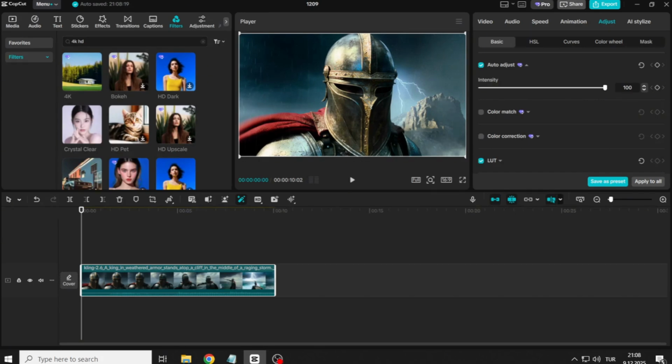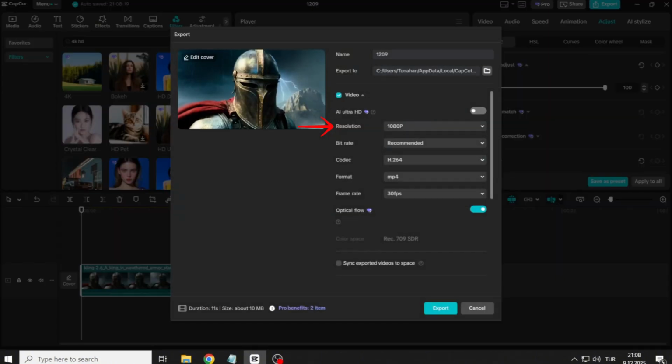Now I will show you the fourth and most important thing, the settings you choose when exporting the video you prepared. First, you should select 4K or 8K resolution, but I must warn you that this will increase the video size. The bit rate should be higher, the FPS should be 60, and if you have a CapCut Pro subscription, I definitely recommend activating optical flow.